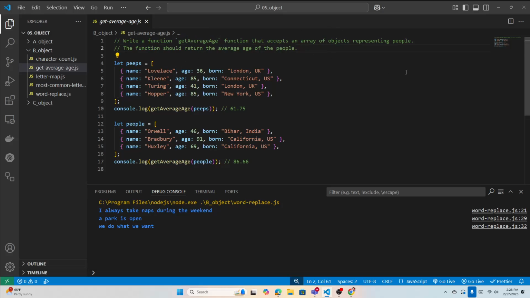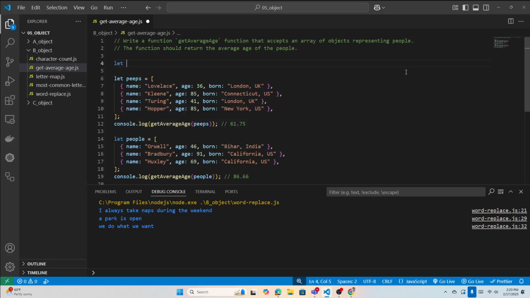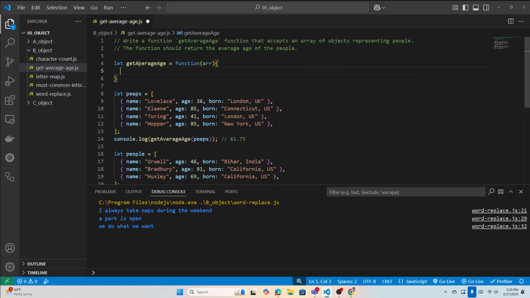Okay, so that's what it's going to be. Let get average age equal to function, and I have an array here, because you have an array. This is what we pass to the get average. So, if I loop through this array, right? Let's do that.